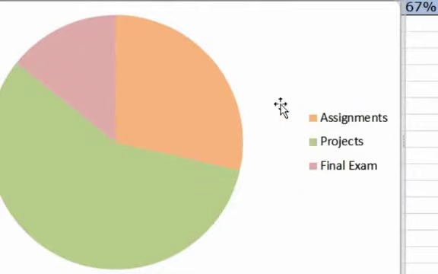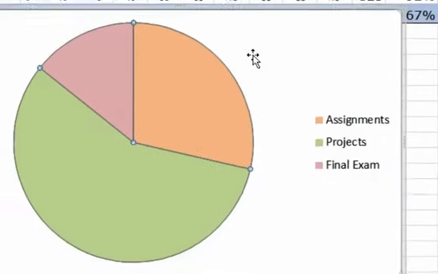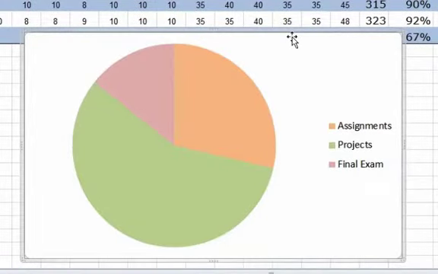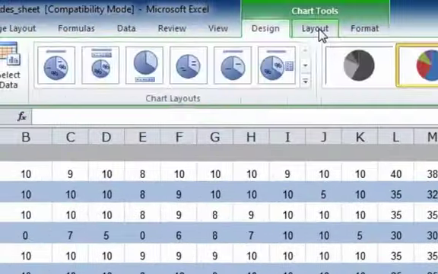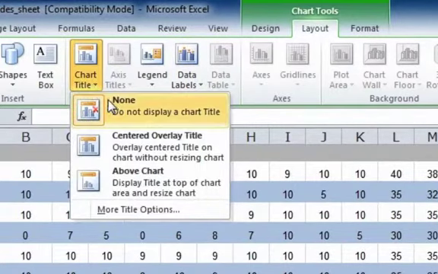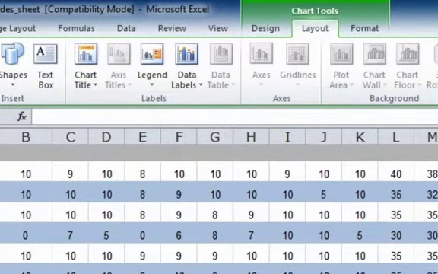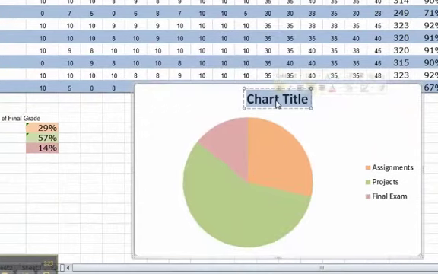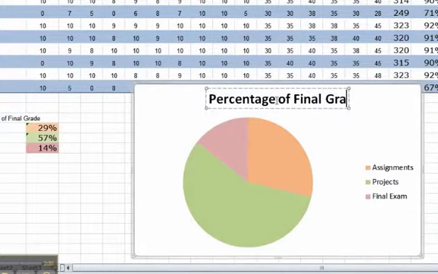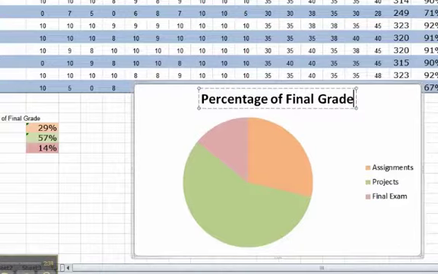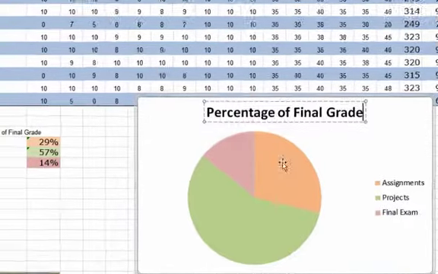Now what we would also probably like to do is put our data in here. So remember, we can put data labels on here. If we just go up to our chart tools, go to layout, I'm going to put a chart title above chart. I usually like it above the chart, and I'll just call it percentage of final grade. That's what this is showing. And I'll put data labels. Data labels are when they show the data inside the chart itself.